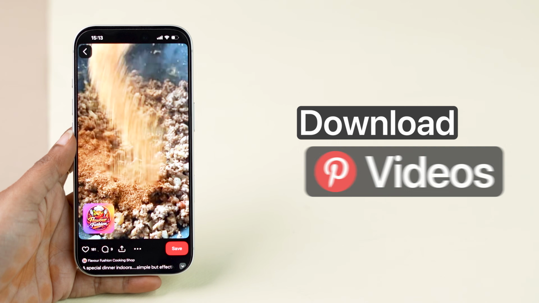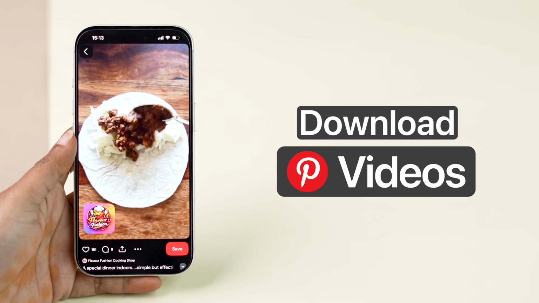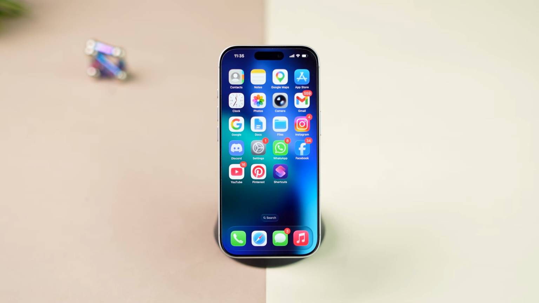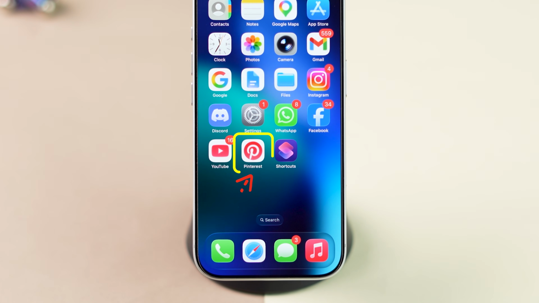Here's how to download Pinterest videos in the gallery in less than 2 minutes. First, open the Pinterest app on your phone.